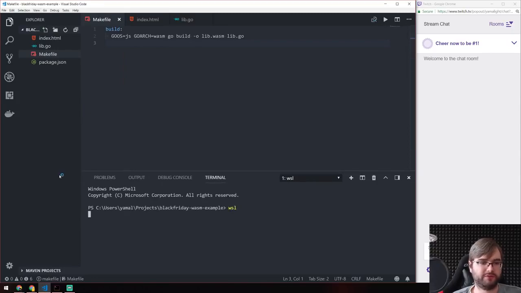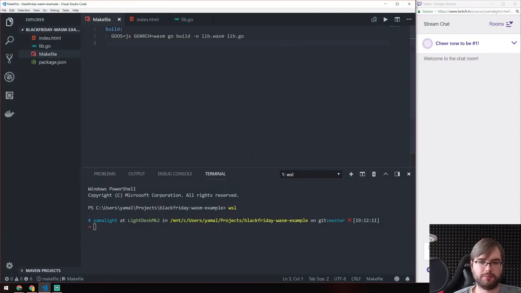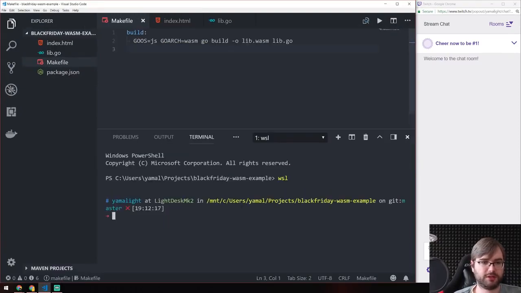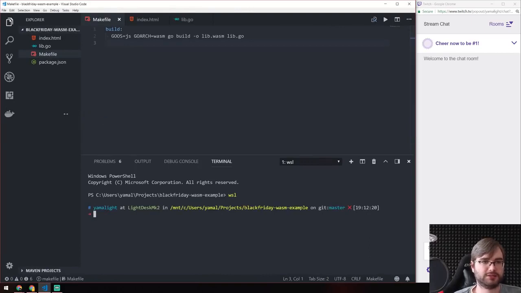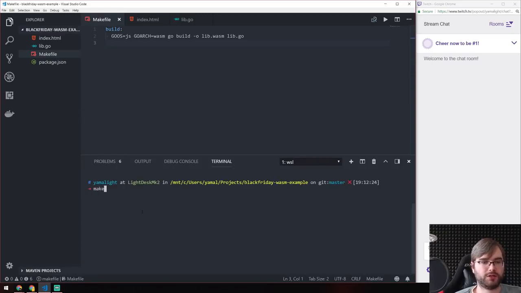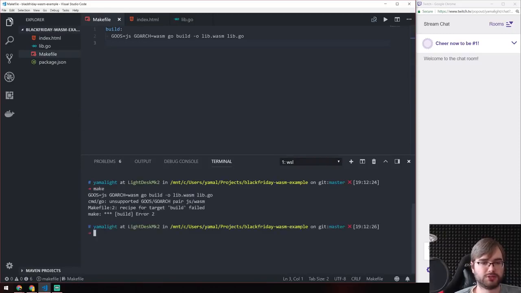So let's go into a VSL here and close this for now. Maybe make the font bigger, well, no, that's not what I wanted. I hope that's big enough for you guys. If not, let me know. Okay, so we can call make and... right, because I used the wrong Golang. So it's Go 111. We have to use the correct binary here.